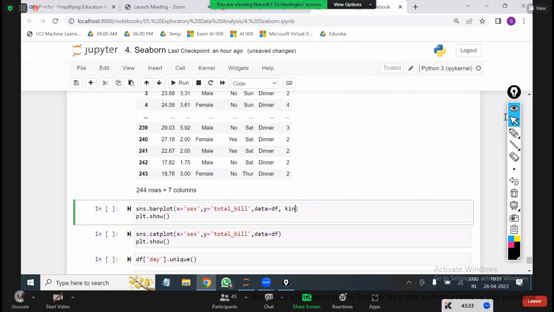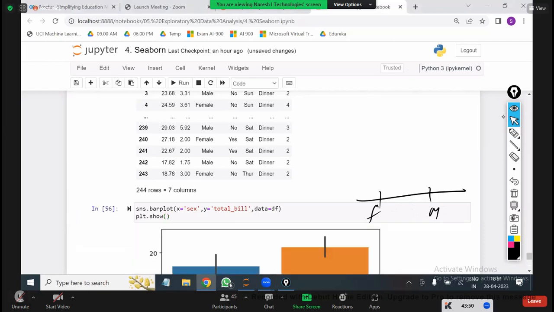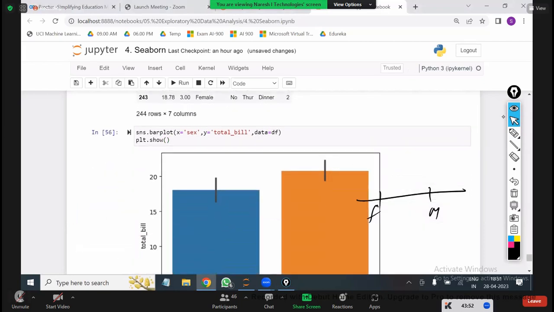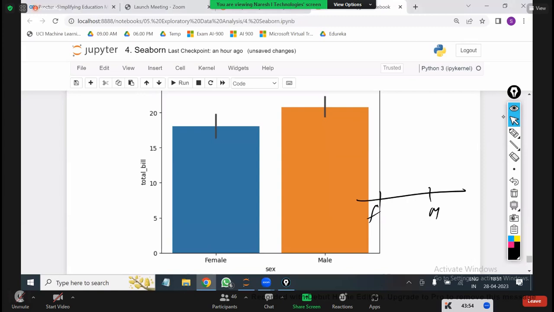Just as dots, it is similar to the scatter plot. You are making a scatter plot between a discrete variable and a continuous variable. If you make a scatter plot, you are going to get it in this way. Now, if you observe here, these are the data points for each and every category. For the female category, what are the total bills? Every total bill of the male and every total bill of the female.